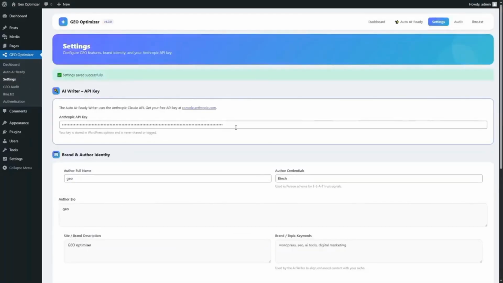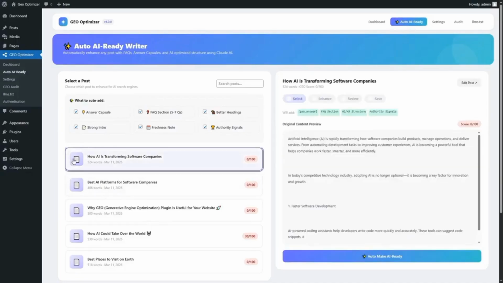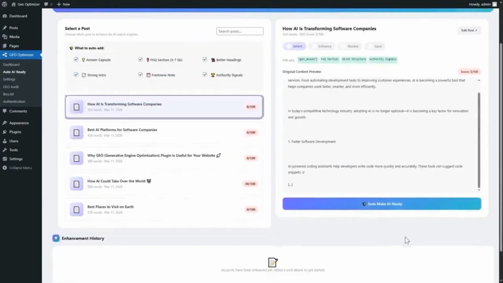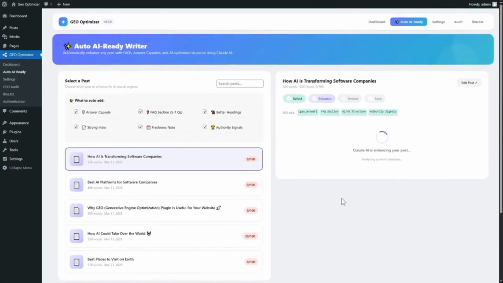Your API key and your settings will be saved successfully. Now you will go to the auto AI ready option, select any post. Now click on auto make AI ready. Simply click on this option. It will take some time to enhance your post. You just need to wait for a few seconds and it will enhance your post.